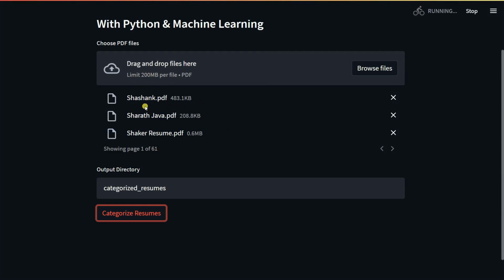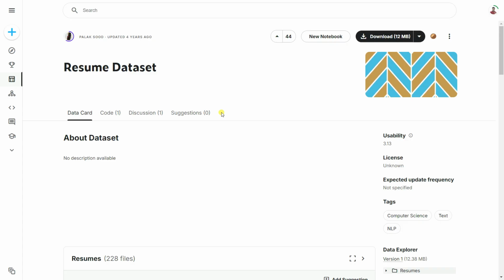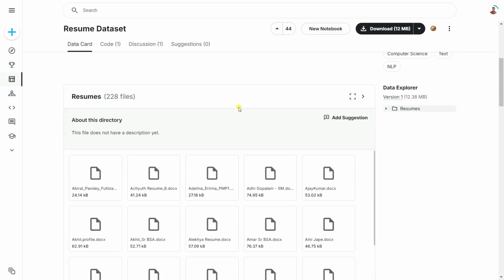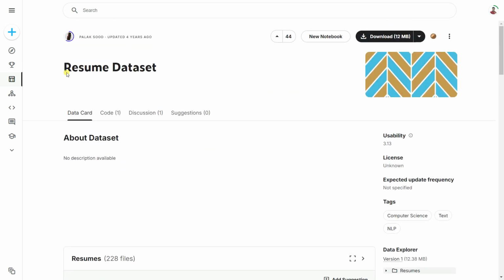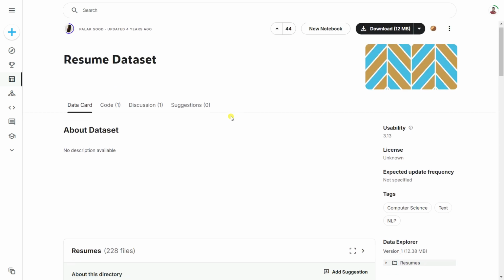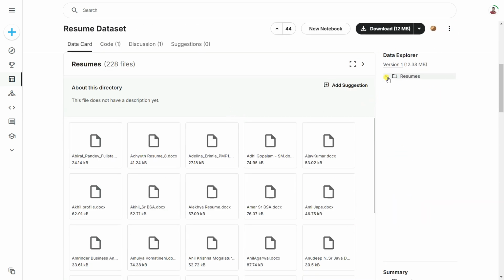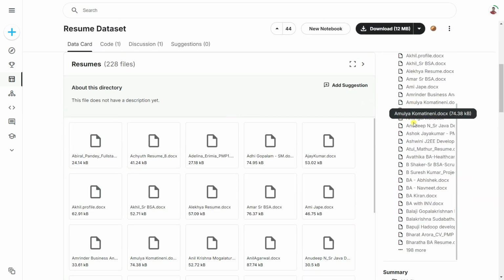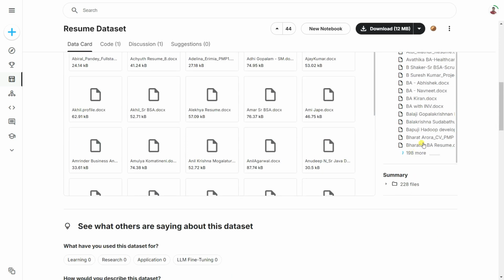Now the question is, how do I get this kind of resume file? I can get it from here. This is the link on Kaggle. I'll give you the link in the description. You can get it inside this resume folder. You can see there are so many resumes. I just converted 61 resumes here.